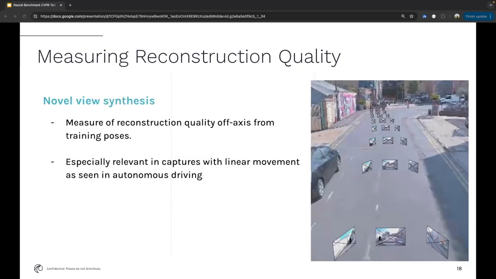Another metric is novel view synthesis. This is in some sense a privileged metric in a lot of ways, because you want to measure what the image quality is when you're away from the training views you use to train the environment model. Especially in domains like driving, this becomes very relevant because most of the captures have these linear types of motion.